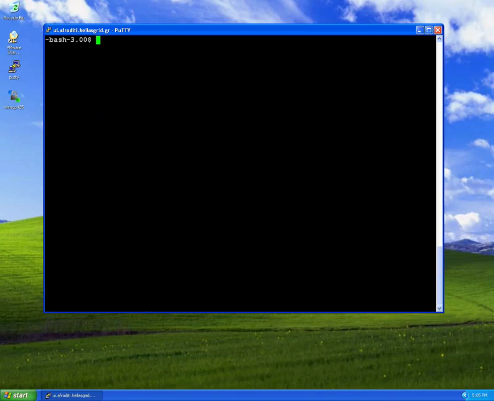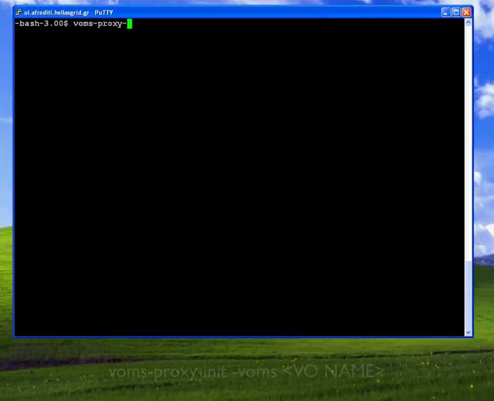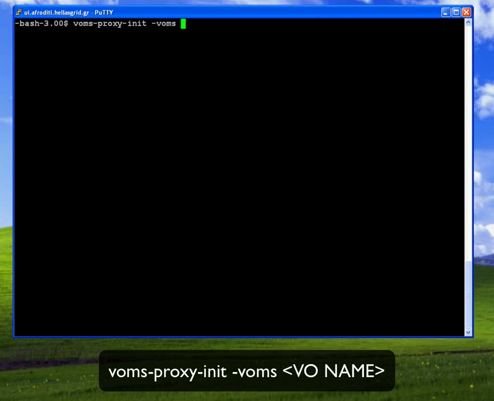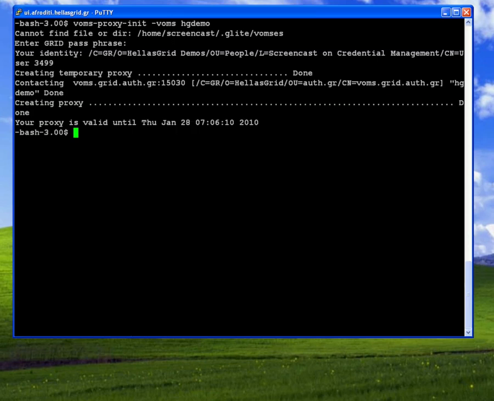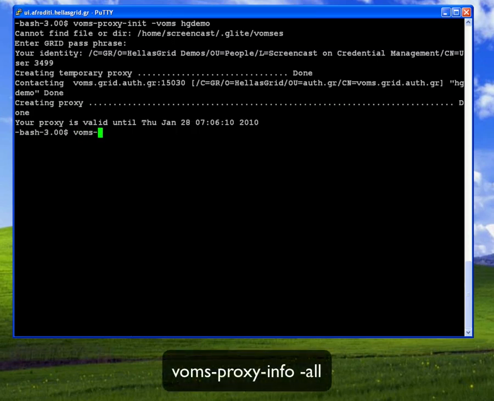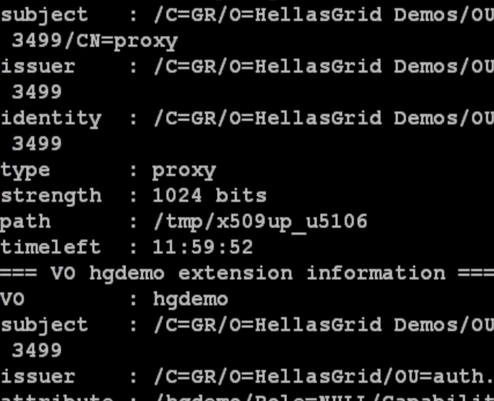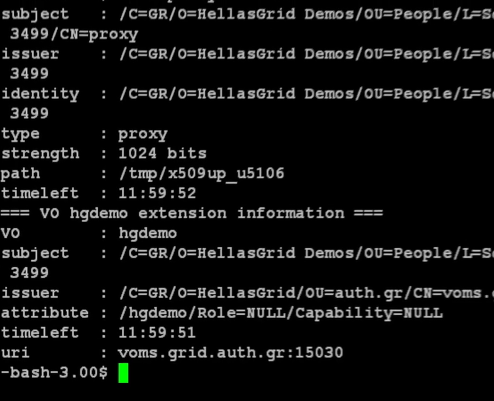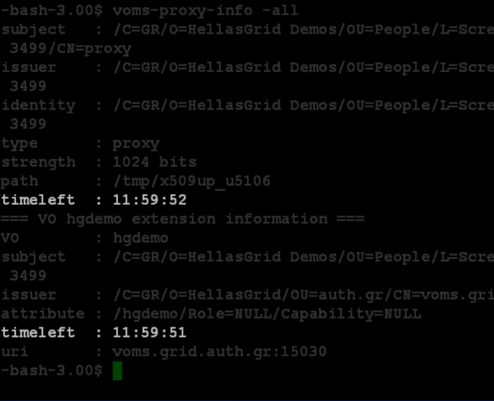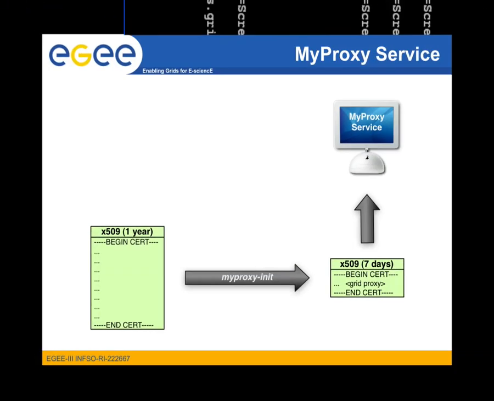So, returning to the command line, notice that when I use the voms-proxy-init command, I also use the -voms flag to define the name of the VO that I am registered with. In my case, this is the HG demo VO. Once again, notice that the private passphrase of the private key is requested. To view the contents of the certificate bundle, I must use the voms-proxy-info command using the -all flag. Notice that the first section of the result refers to my regular grid proxy, while the second one refers to the VOMS extensions. The validity time for both is once again by default 12 hours.